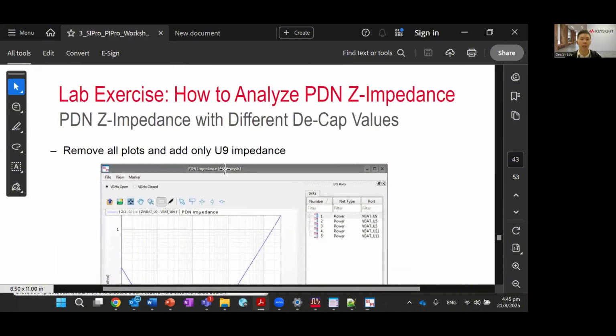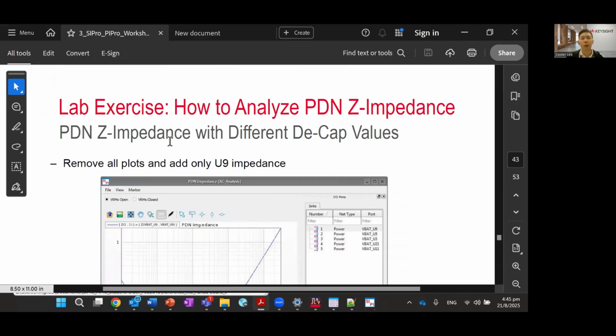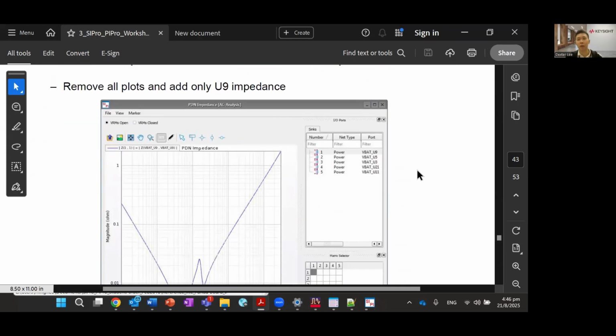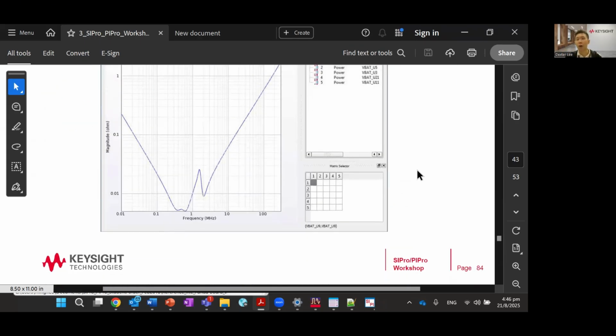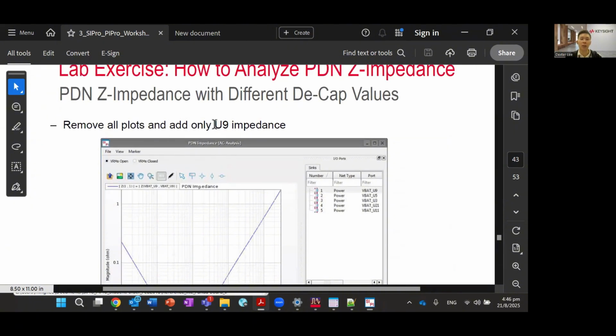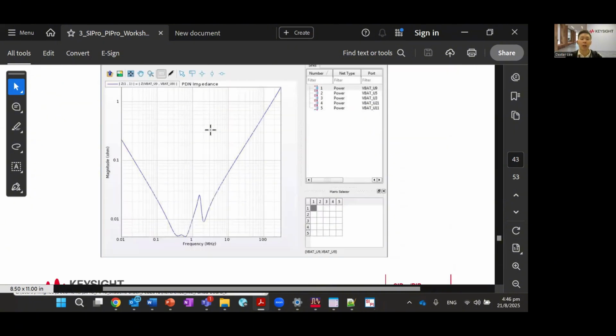For PI Pro, we make it easy for you to adjust the decoupling capacitors and see how they affect the impedance. If you look at slide page 84, we're going to focus on the PDN impedance for U9. U9 has this profile. Why is the shape of the curve like that? The impedance magnitude goes down and then goes up again, because of the power rail dimensions, which might affect the impedance.